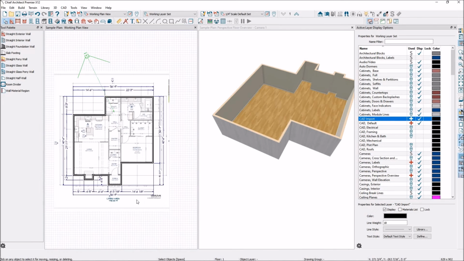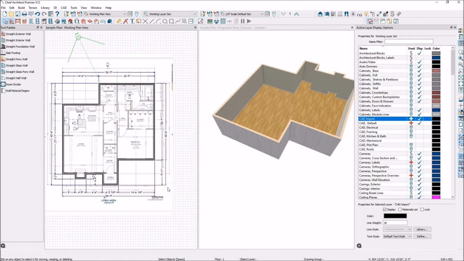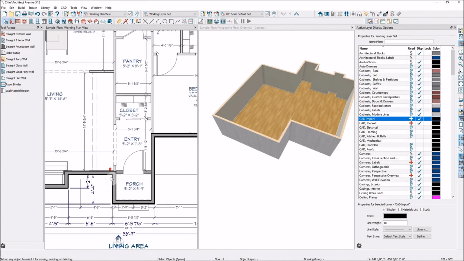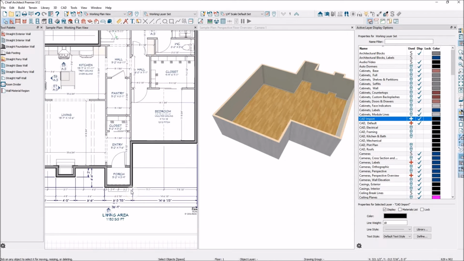And then we have that overall dimension there. And then we have this dimension here. So that all matches up on that side. All right, so that is all of our overall dimensions all plugged in.